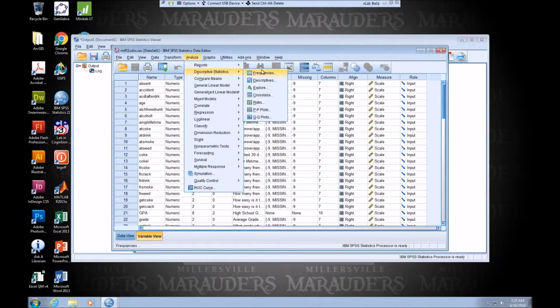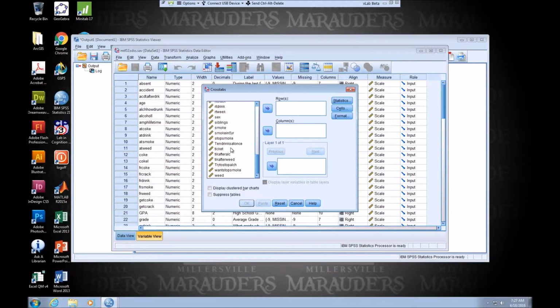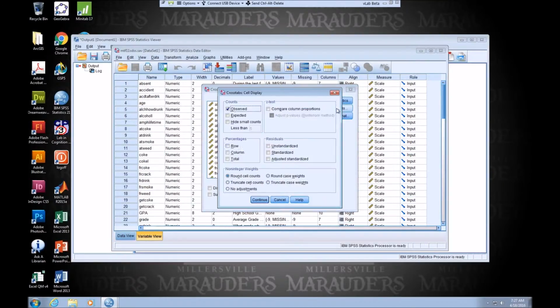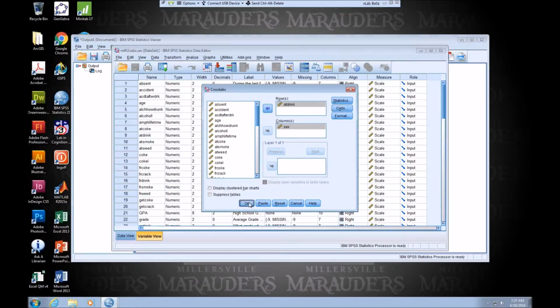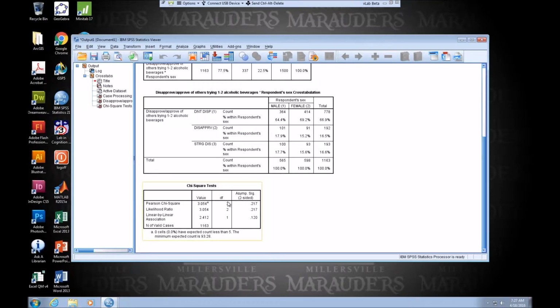So we go to Descriptive Statistics, Crosstabs. Make sure you're in the MTF dataset. Our demographic variable, let's go ahead and use sex. Throw that into our column. And then for our dependent variable, we're going to start with AT drink. And then we're going to go to statistics, check chi-square, cells, column percentages, continue, OK. And then here we can see the relationship between a respondent's sex and whether or not they approve or disapprove of others trying alcoholic beverages. Here's our chi-square results down here, and as you can see we have 0 cells with expected counts less than 5.